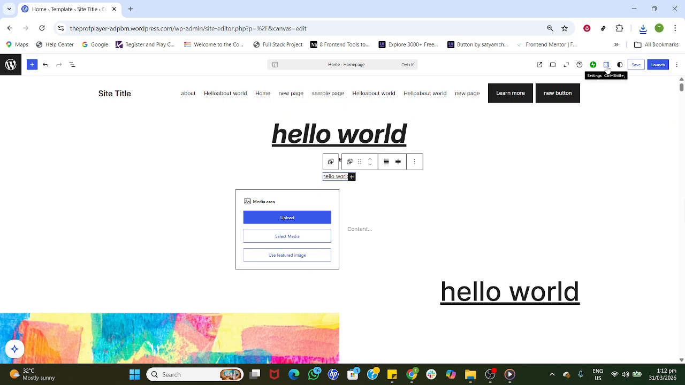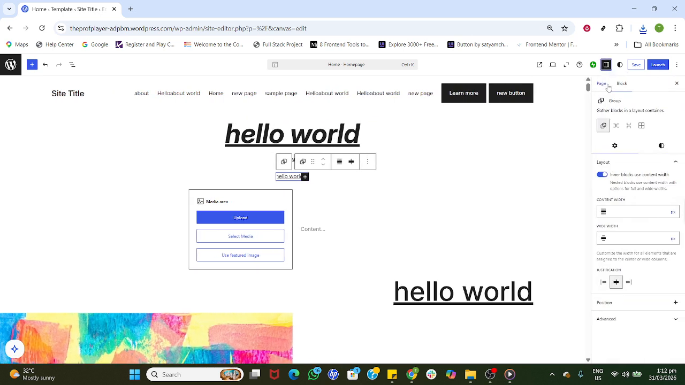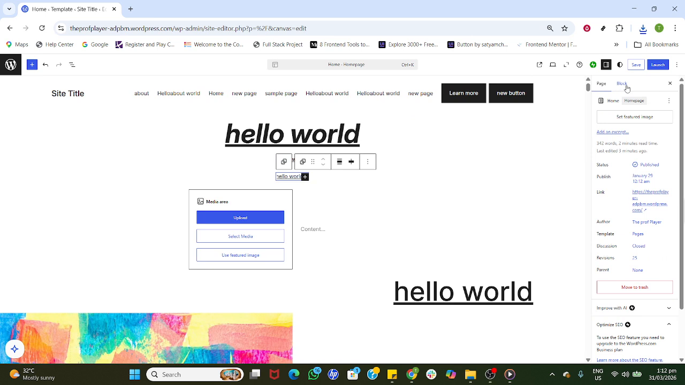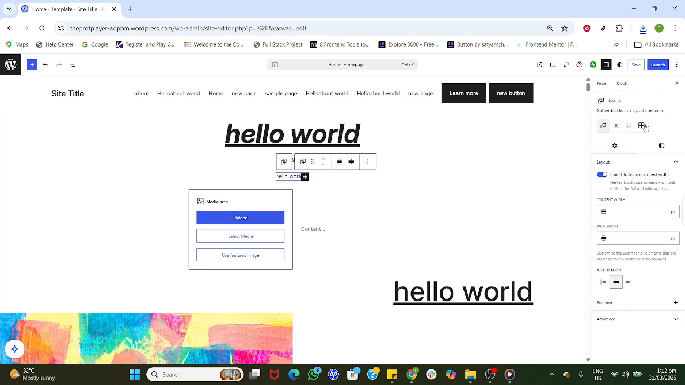If you don't see the settings sidebar on the right, toggle it on with the gear icon. You'll notice two tabs at the top of that panel. If you're on the Page tab, switch over to the Block tab so the controls apply to the group you just selected. Next, find the Layout section in the block settings and expand it. If it closes on you, just open it again. Sometimes the panel collapses when you switch tabs.